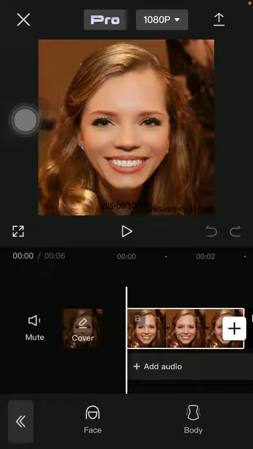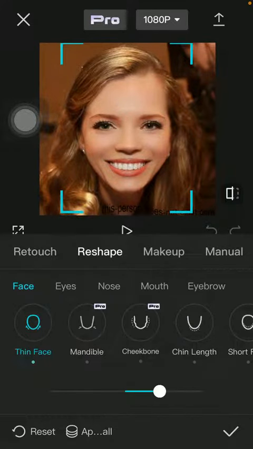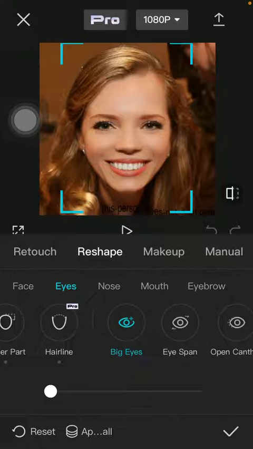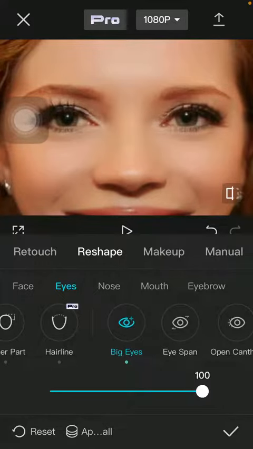Here you should tap on the reshape option in the middle, select the eyes subcategory and tap on big eyes. Here you can zoom into your eyes to see the targeted area more precisely, and you can make your eyes bigger by using the slider at the bottom of the page. After making your adjustments, tap on the check mark icon below on the right side corner if you want to save them.